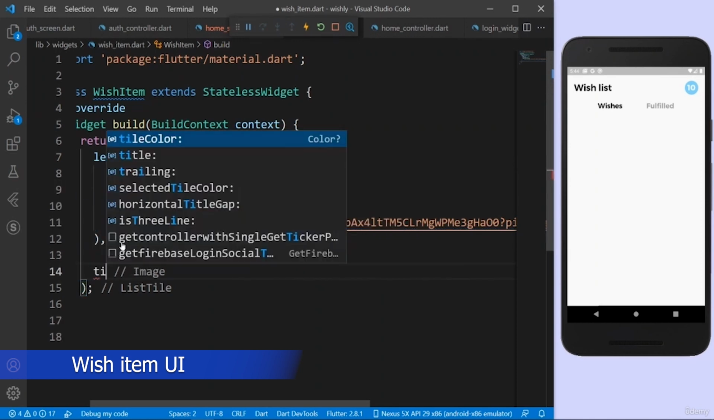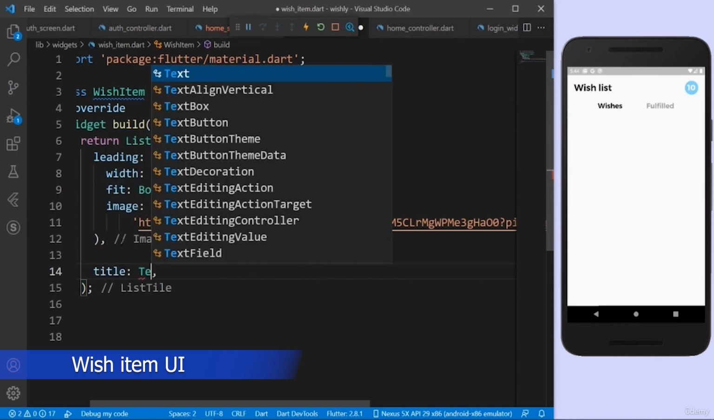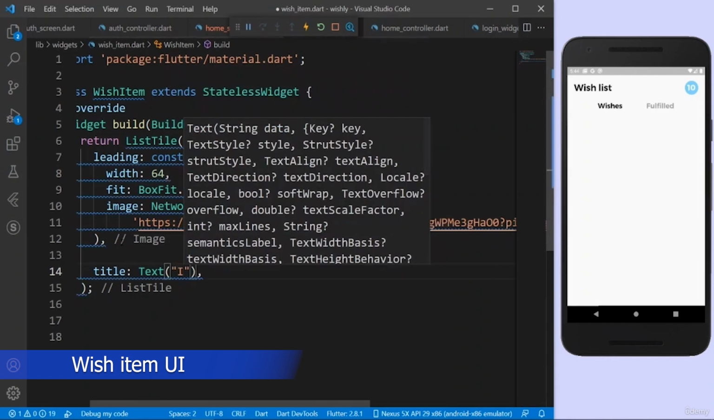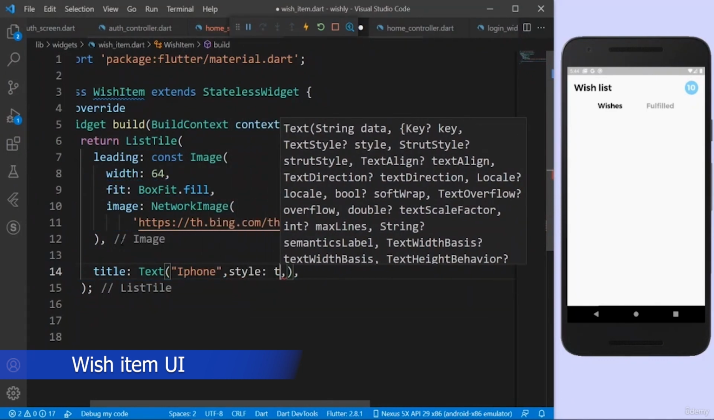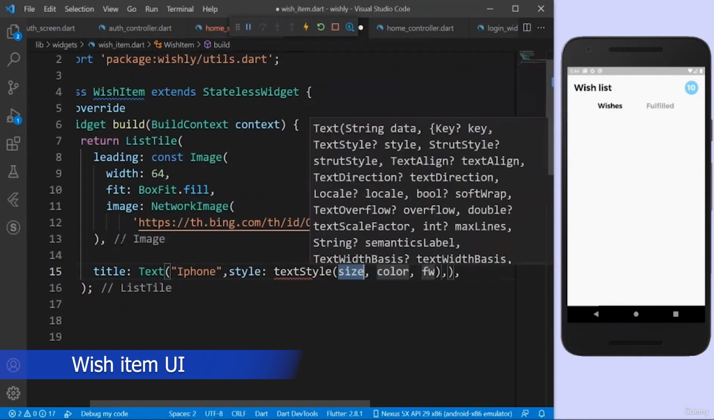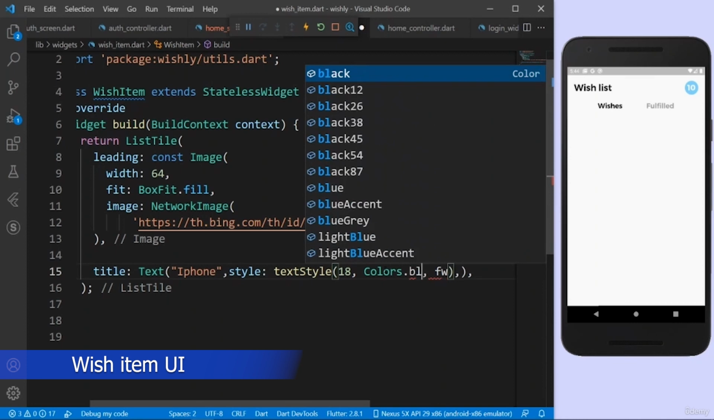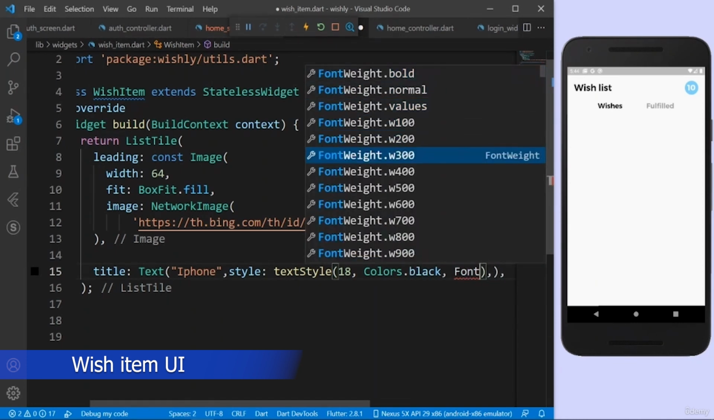So here I'll have a title, and the title is going to be a Text widget again. So Text, for example, the title for now is just iPhone, right? So iPhone. And let's have a style. The style is going to be a TextStyle function. TextStyle takes in a size of 18 pixels. Color, let's say Colors.black. The font weight, let's make it quite bold. So I'll say fontWeight of W700.